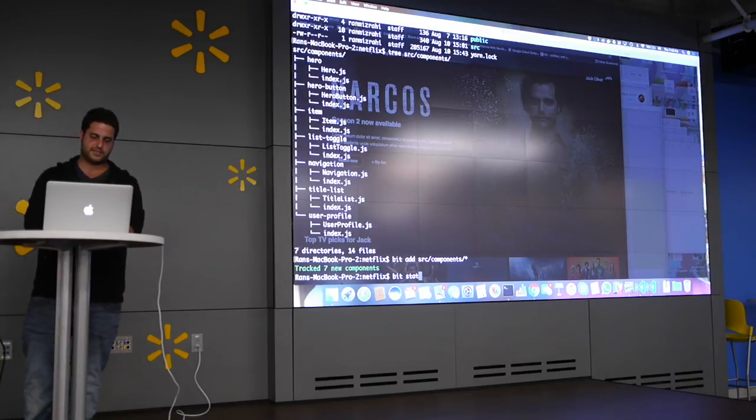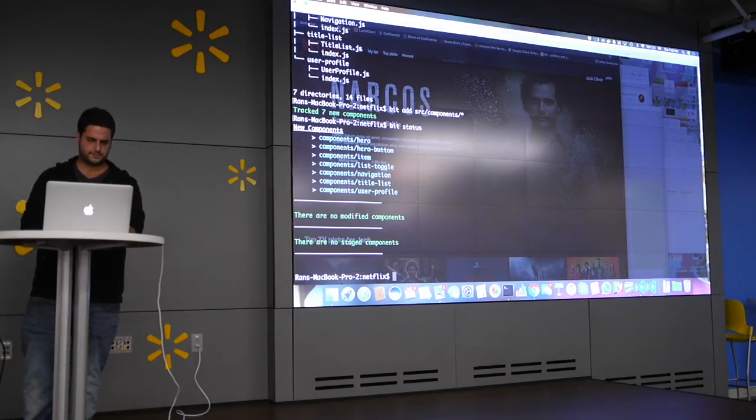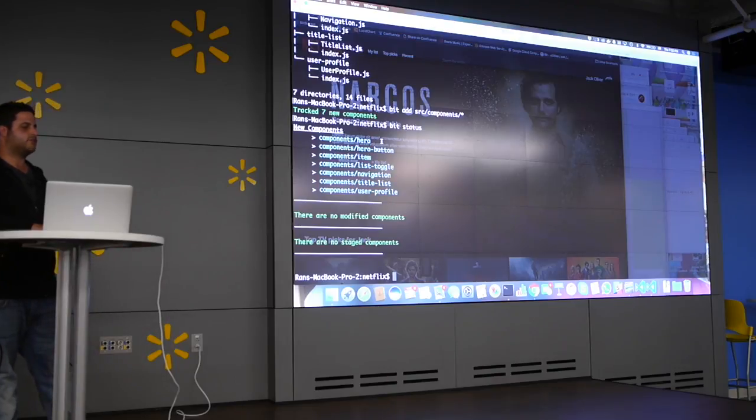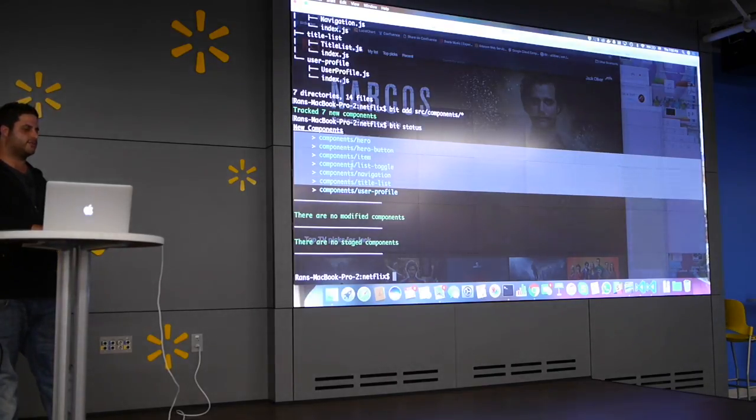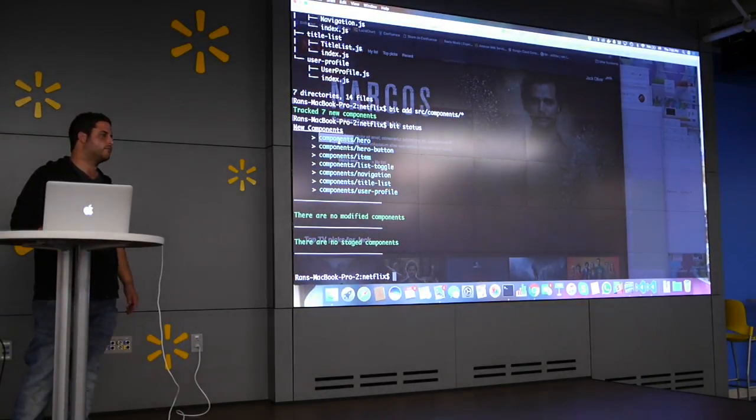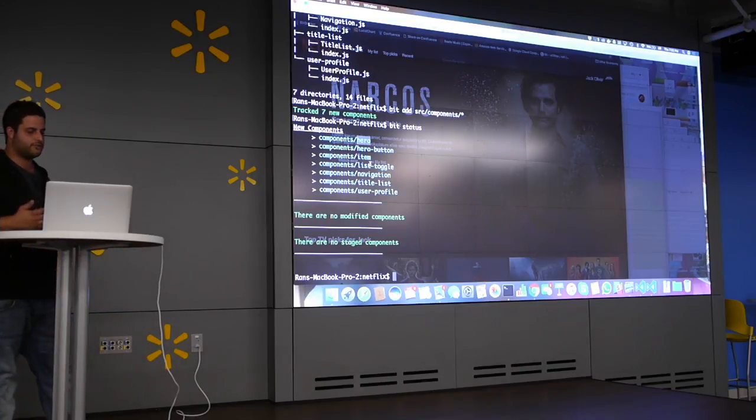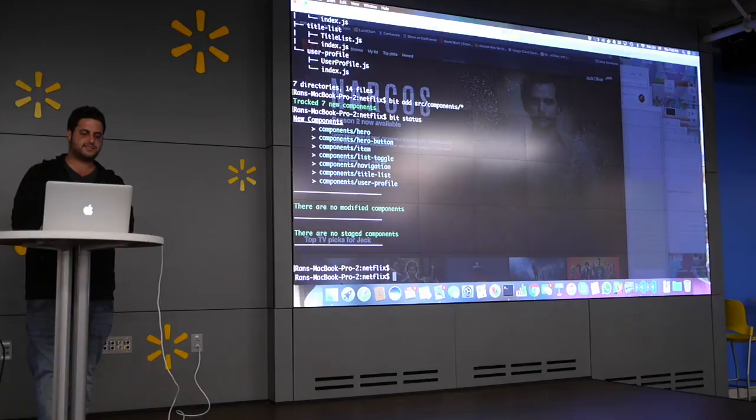Let's try bit status and see how it looks. We can see all the components down here. We can see that bit just identified 7 new components. We have the hero component, we have the hero button component. The namespace was taken automatically from my parent directory, and the component name was taken from the name of the directory itself. The next thing I would like to do is commit these components in order to move them into the virtualization level of bit.